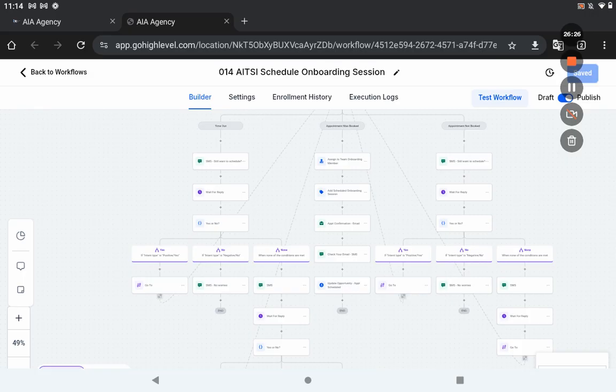Are you ready to schedule? It will say update appointment scheduled. Hey, do you still want to schedule? Basically, at that point, now that they've purchased, they want to take you on to the onboarding phase. Okay, so that's what this workflow is all about.